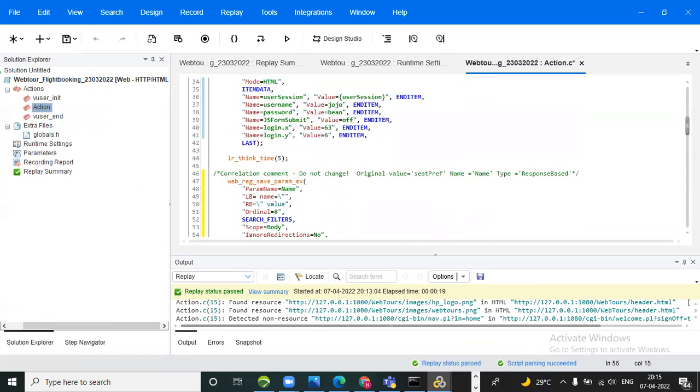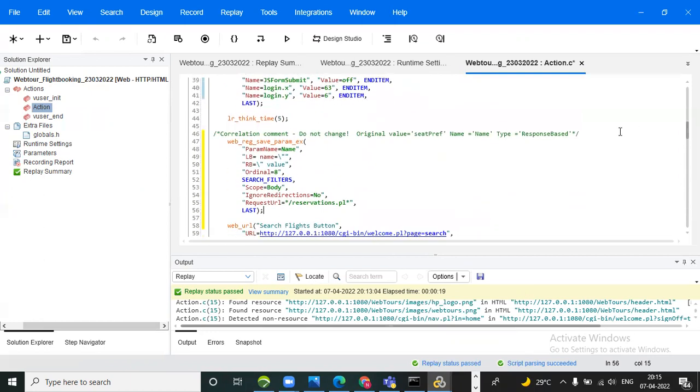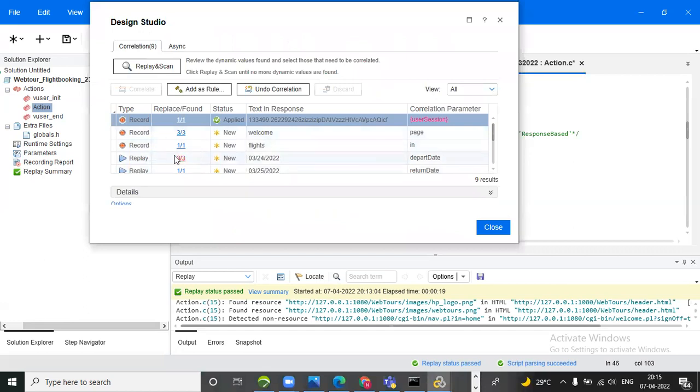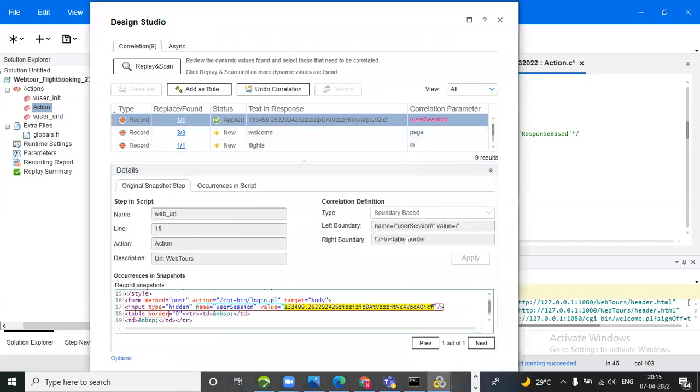In what cases do we use auto correlation? For example, when you are doing manual correlation, you can do either auto correlation or manual correlation, but you need to choose the correct boundaries. For example, now you can select a user section. This is the section value. What is the left boundary? This is the left boundary. So you need to check whether it is correct or not. And the right boundary is there.